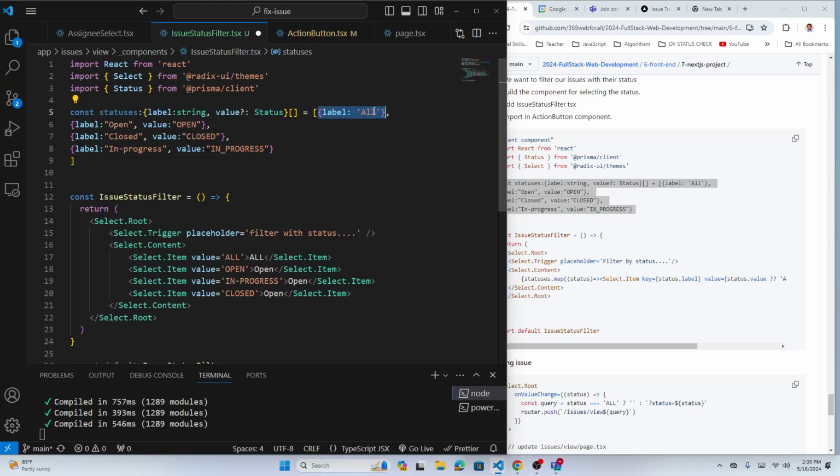Because I have four values, the label will be "all" for the first one. The second one is open, third, I mean closed, and in progress. And the value is this: open, closed, in progress. I mean, this is easy. You can build this. This is an array with objects. Just imagine an array with four objects inside.